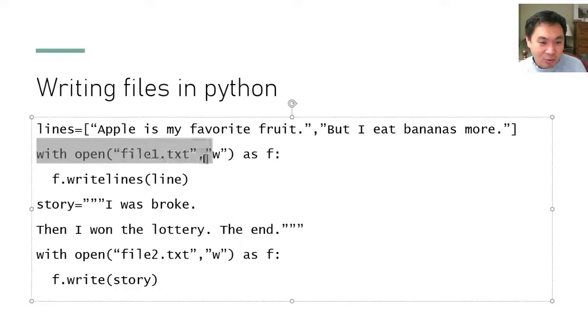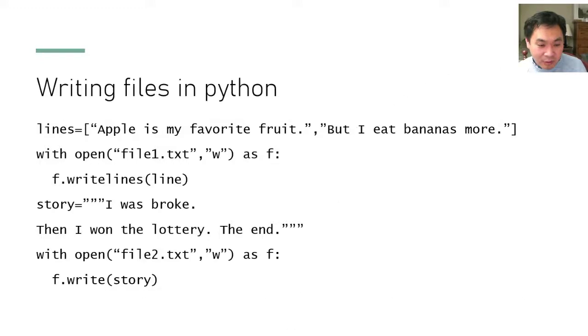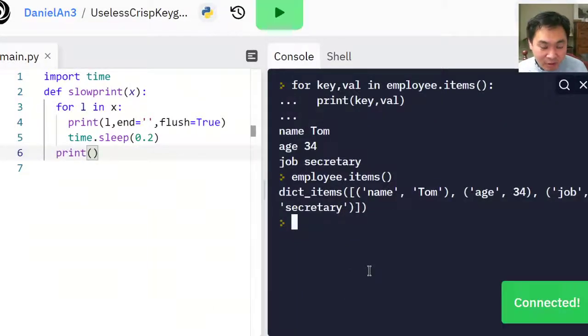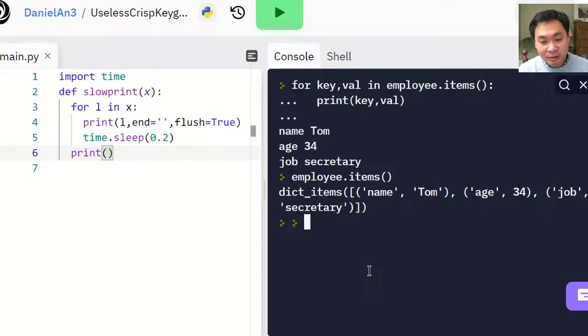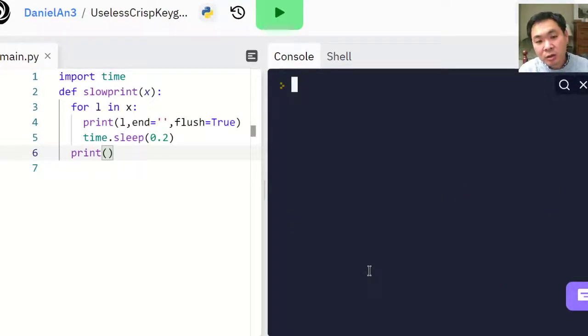Once again, I really want you to memorize these things, and if you are memorizing them, please pay attention to this syntax. This is the most important one, right? With open, file name, either W for writing or R for reading, as F, and then you write lines. All right, so let me show you a demonstration of that. For example, if I say L equals, O happy day.